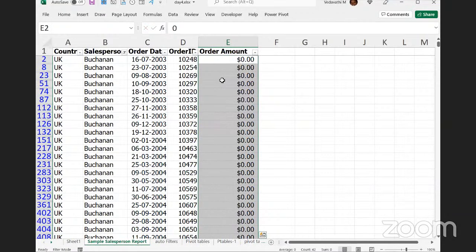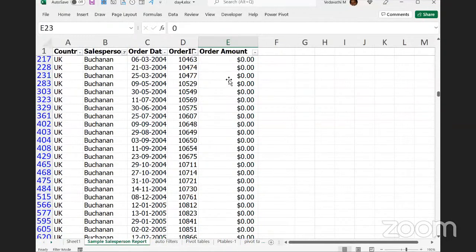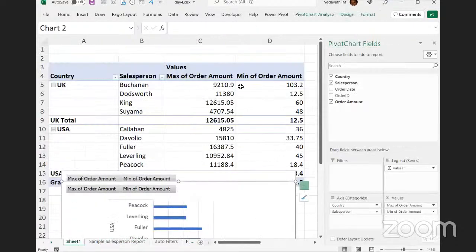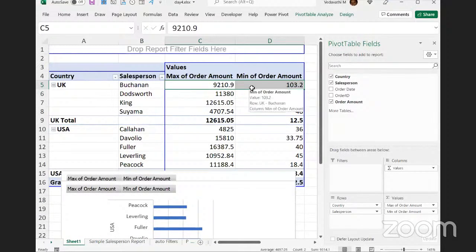So what is Buchanan's maximum amount now? I've changed everything to 0, so his maximum amount is 0. His minimum is also 0, right? Now you can see sum is 0, maximum is 0, minimum is 0. Now when I go here, it should show, right? Is it showing? It is still showing the old values, not the new values.